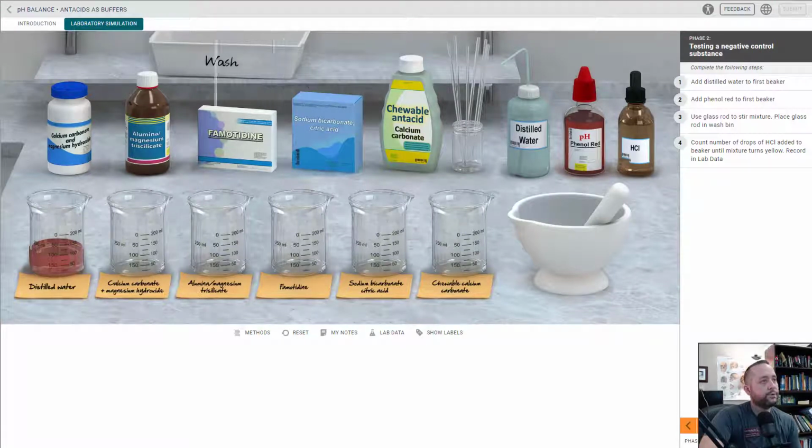And I'm going to put this virtual glass rod in this virtual wash bin by just clicking on the wash bin. It says count the number of drops of HCl added to the beaker until the mixture turns yellow. Record in lab data. And so this is pure water with an indicator in it. We've not added any of these antacids to it yet. So any amount of hydrochloric acid added to this beaker should instantly lower the pH to make it an acidic solution.